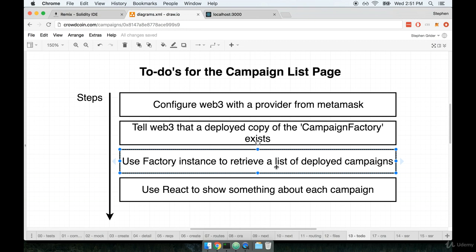And we're saying list right here, but as we well know, right now there's only one deployed campaign. Once we get that data, we can use a React component to display that list of campaigns on the screen. So let's get to it.